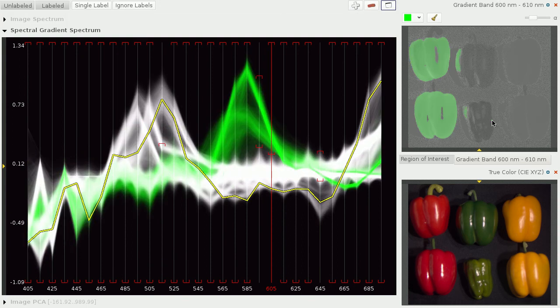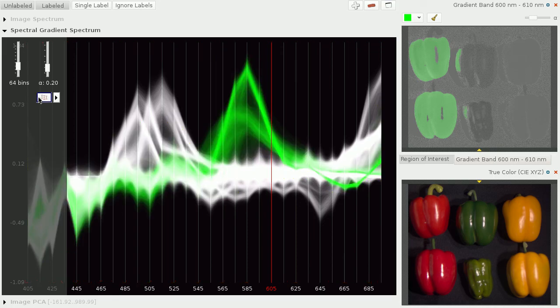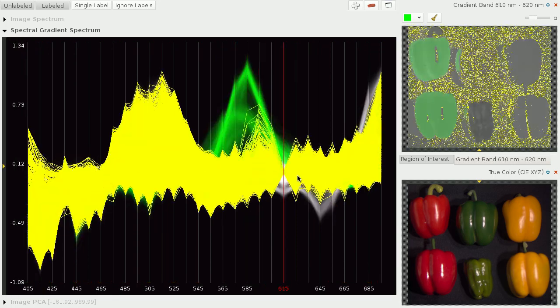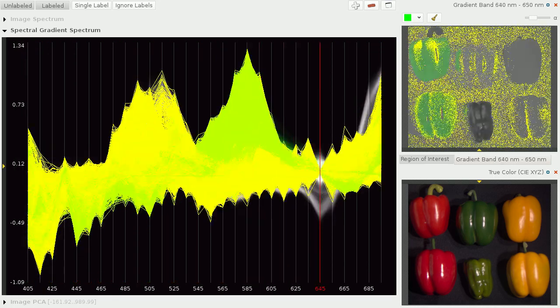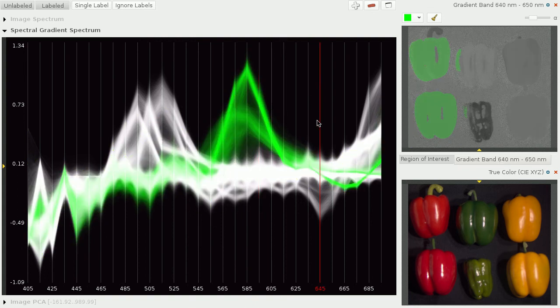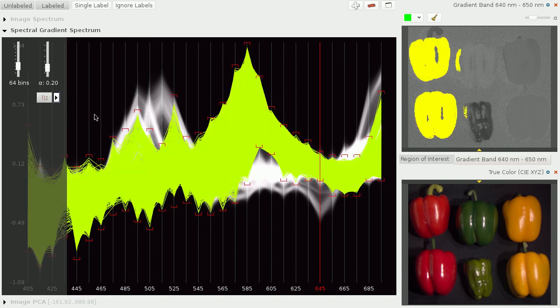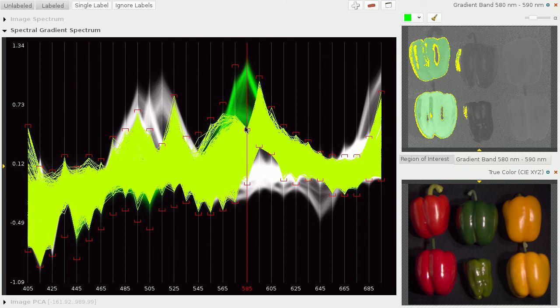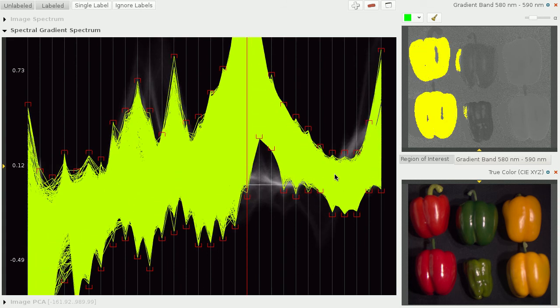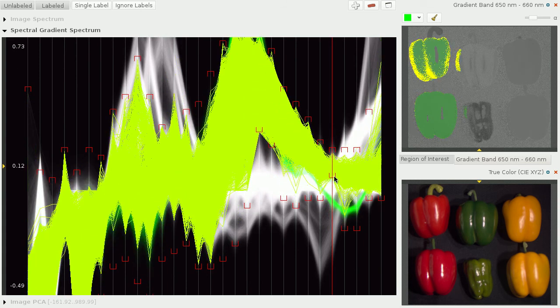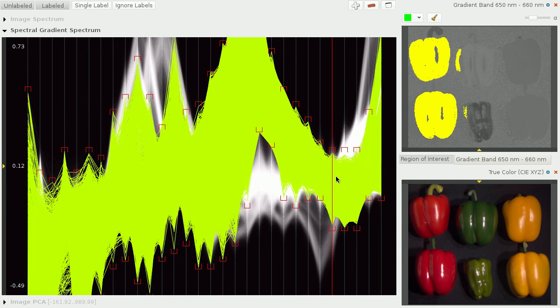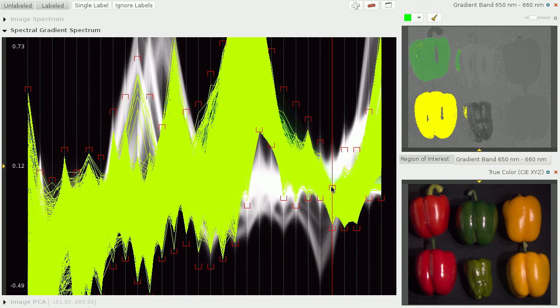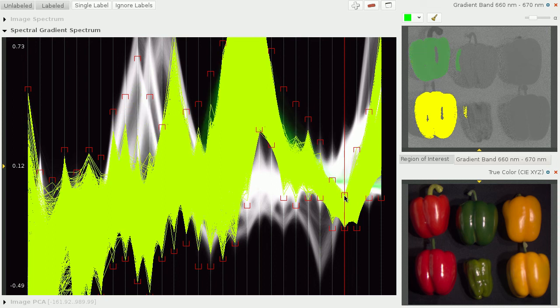Here we can see that there are actually two clusters part of our label. So we go on and find a separation of these two clusters. We continue working on the spectral gradient, but we could also do this on the original image spectra or, for example, on the PCA distribution. Now we found that we can obtain a clear separation of these two clusters in only one band.